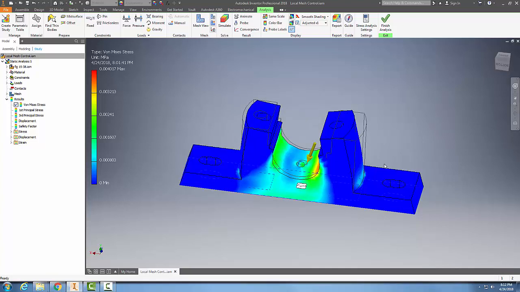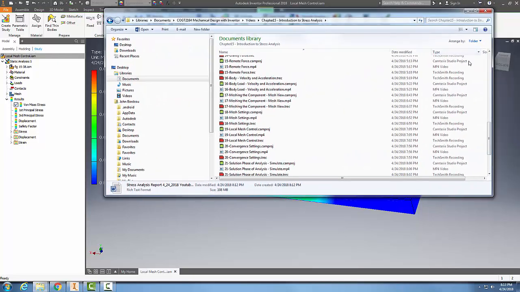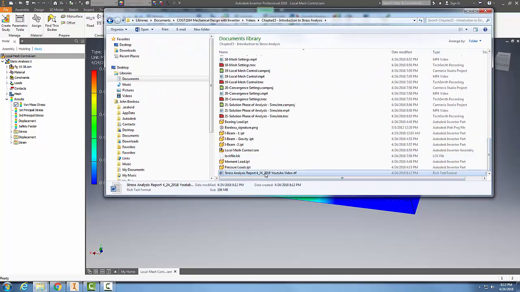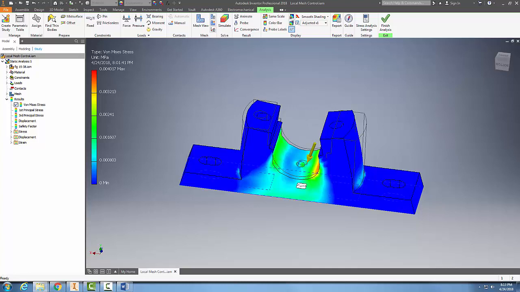Okay, so my report has run. And I'm going to come down and find my stress analysis. And I'll just slide this over here. You can see I have all my files in my folder here. And here's my RTF file. I'm going to open this up. And it's going on my other screen at the moment. But it's thinking. It's a big file.